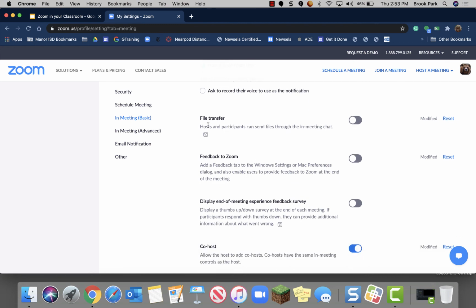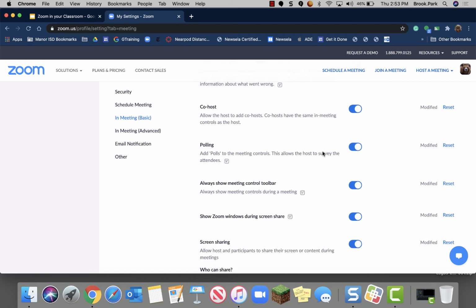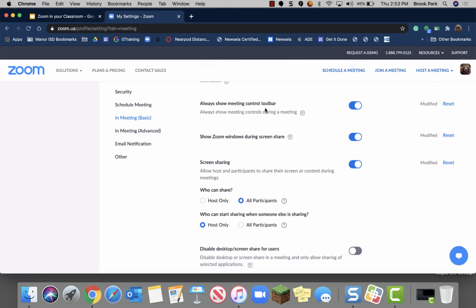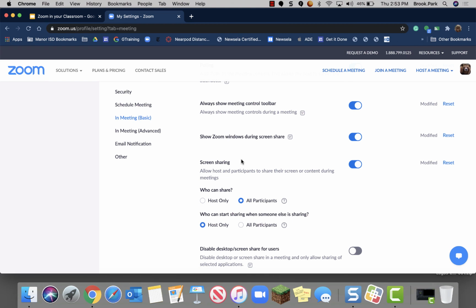Continuing on, I recommend having file transfer off, and all that could be taken care of within the Google Classroom. Continuing on, going to allow co-hosting. Always show the meeting control bar. I strongly recommend that you turn that on, and that will allow you to see that control bar at all times to be able to find it pretty quickly.